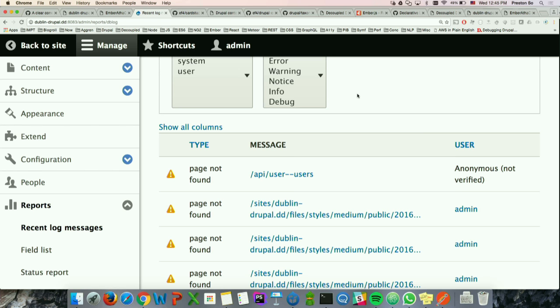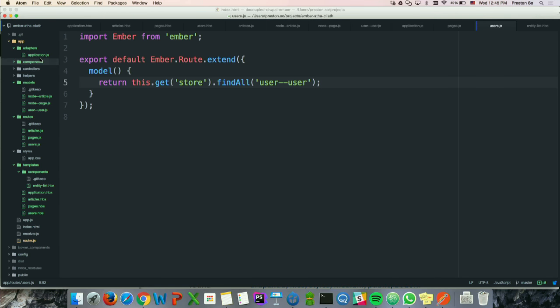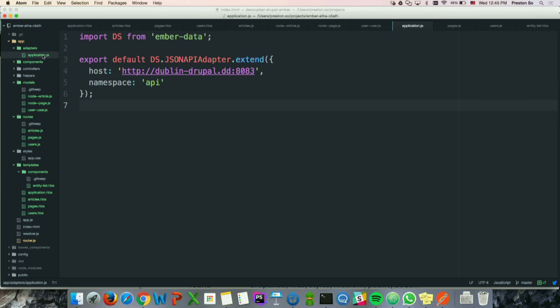So what we have to do is customize our adapter. That helps us to connect much more seamlessly with our Drupal site. The way I'm going to do that is go back to my adapter. As you can see, there's really limited options. I've got the host, I've got the namespace, but nothing else. What I'm going to do here is change the way that the type information gets passed on to the backend in terms of the request. I'm going to say pathForType, which is a property that helps you override some of these things. And I've got the type argument that comes in.